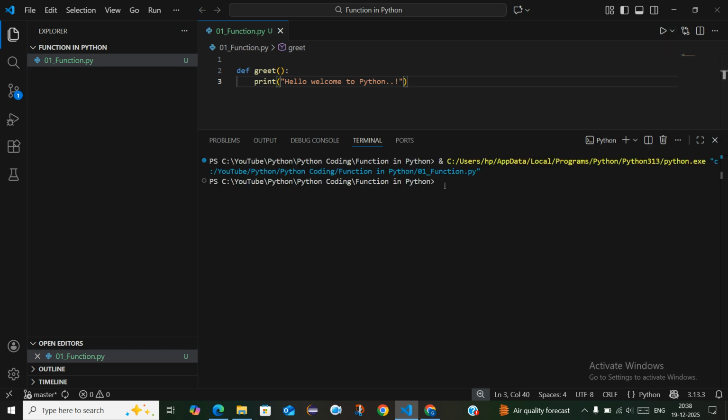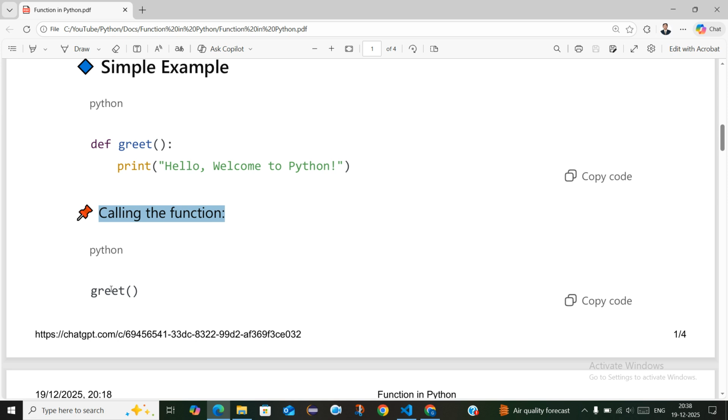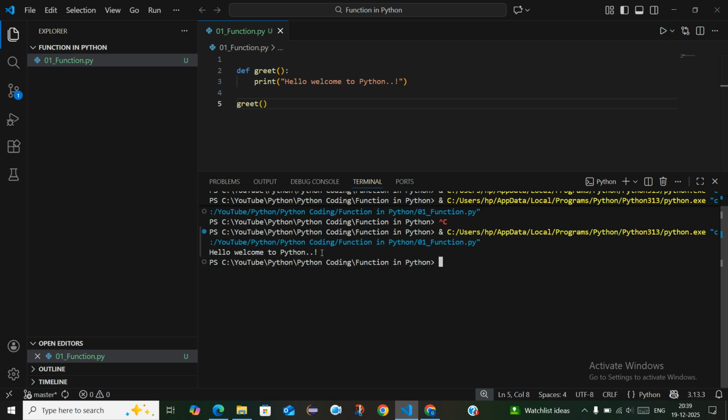You can see nothing happens, which means you have to call this function as well. So how to call this function? You have to call this function outside the block by using the function name. This is the inside block. Just call greet outside this function block and now run the program. Now you can see the output: hello, welcome to Python.